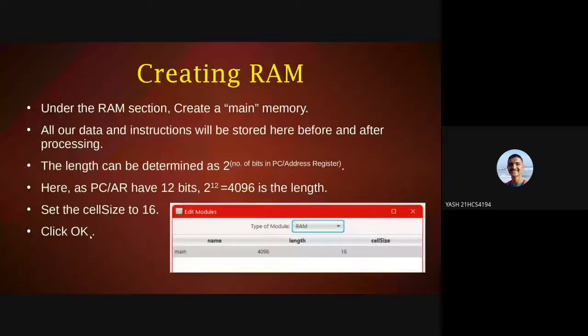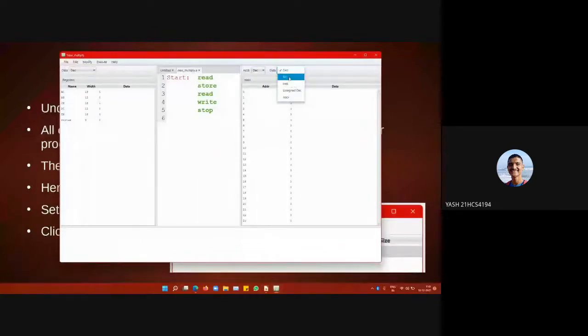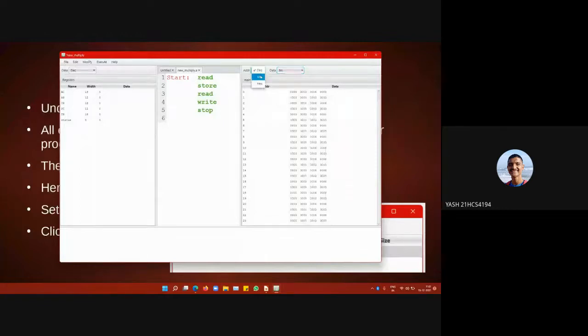After creating the memory, our RAM will look like this, and since we have assigned 16 bits, we can see that here in the data part we will have a 16-bit binary number and in the address part we will have a 12-bit binary number.